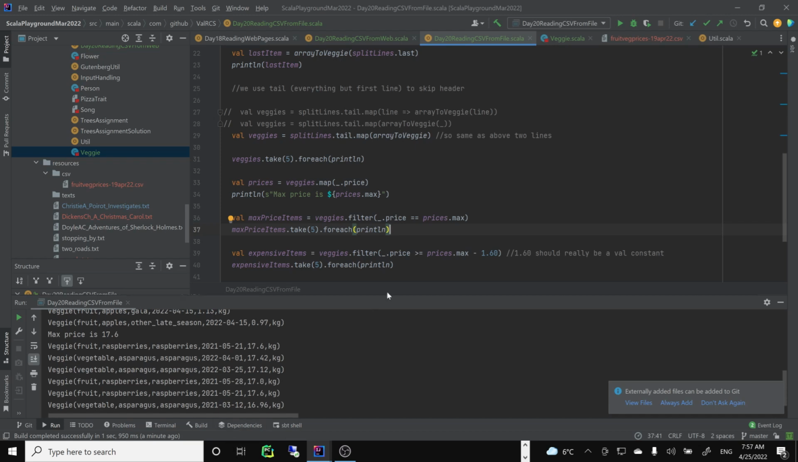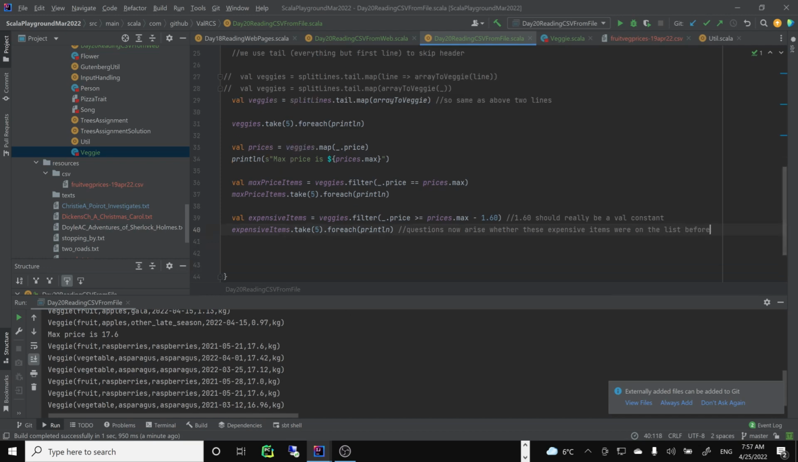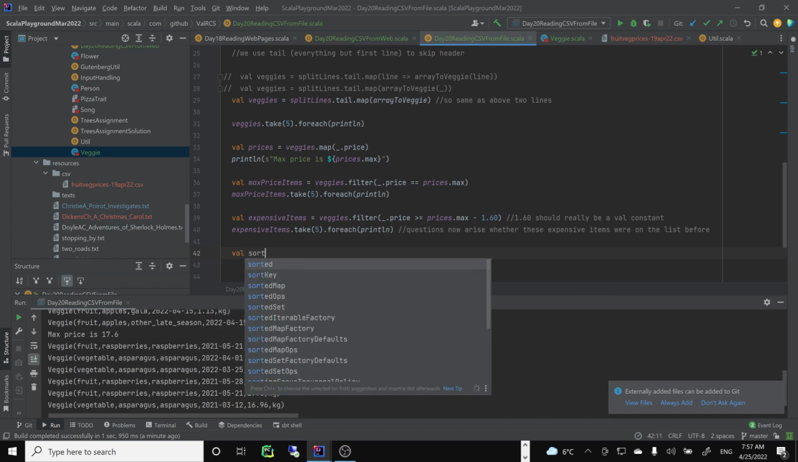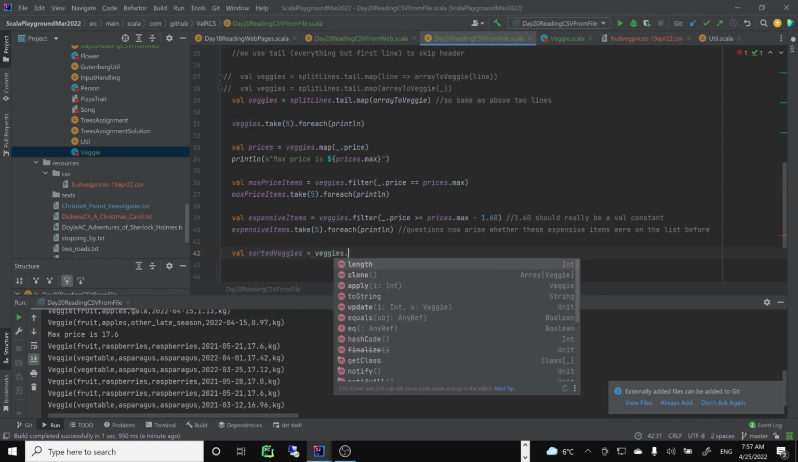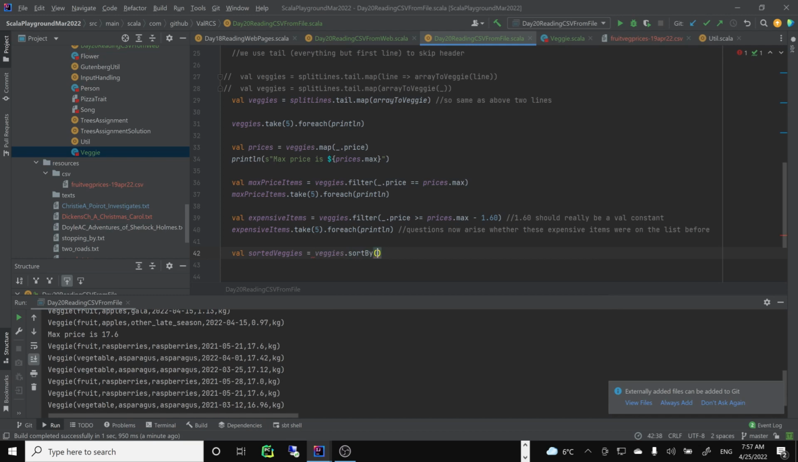So to explore whether they were expensive before, questions now arise whether these expensive items were on the list before, right? Since this is the latest data, prices are going up. Okay, so we can sort by price, by the way. So we can do sorted veggies, which of course is veggies, and sort by what? Well, price, of course.